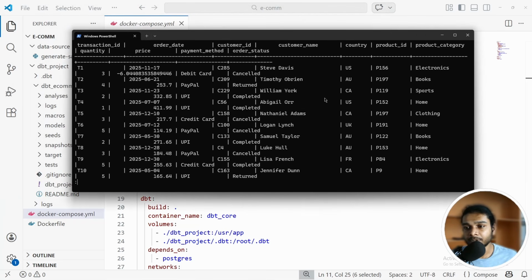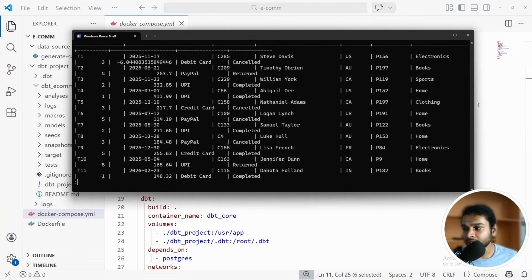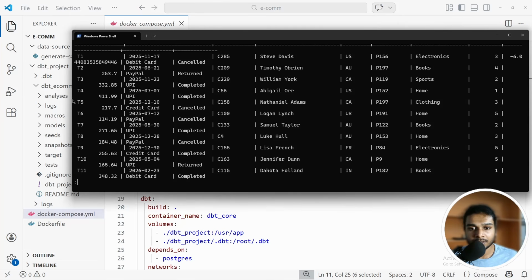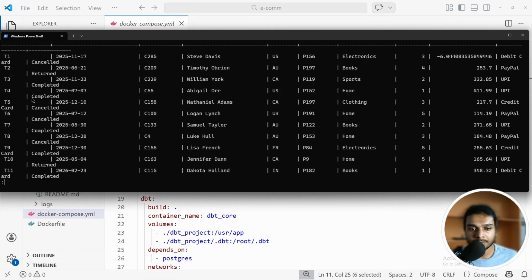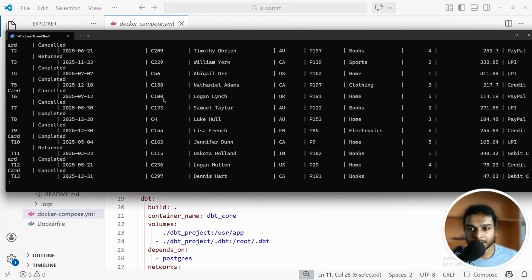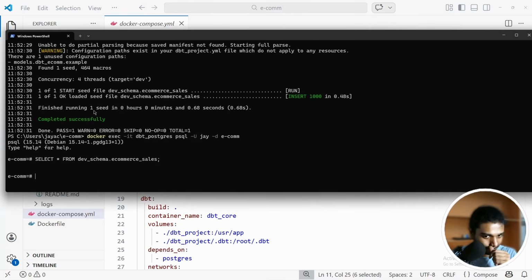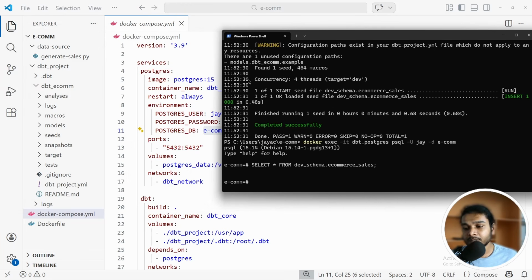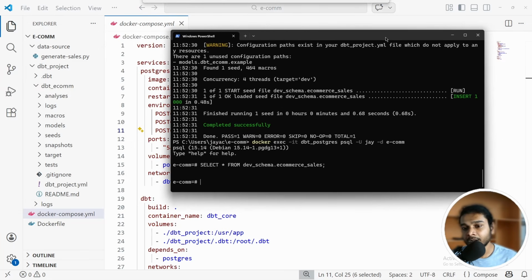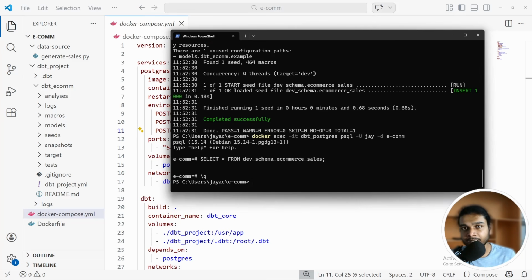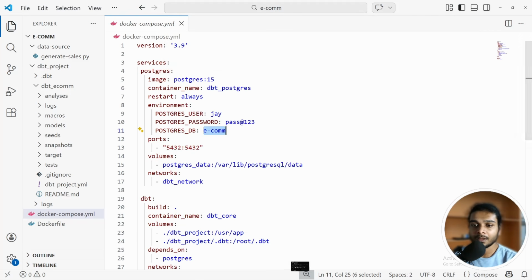Okay, that is confirmed. Let me zoom this out so you can see the whole table. Okay, that's fine. So yes, we confirm the data is in the database. Now to quit the connection to the database, we have to type in backslash q and enter. That will exit the database connection. That's it.